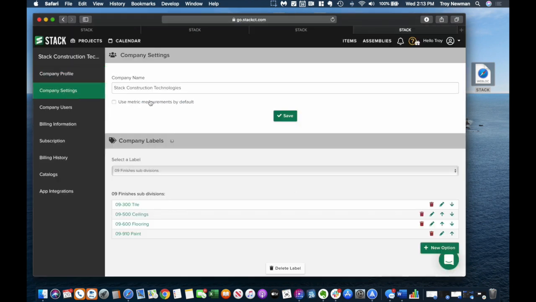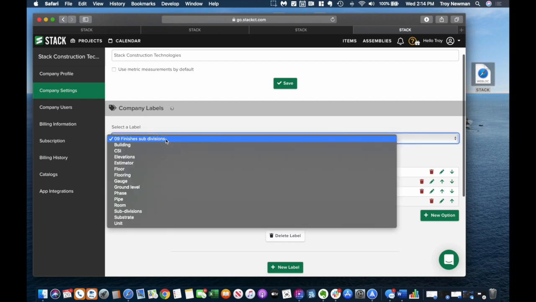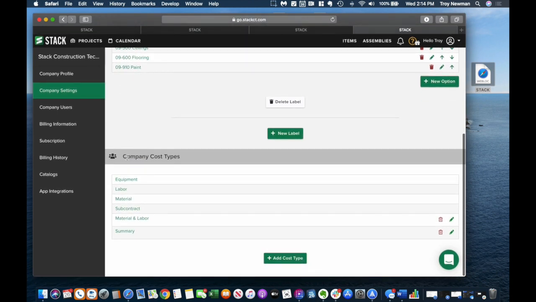Your company settings, here is if you need to make a change to your company name. If you use metric for every project, you can click this little checkbox to use metric by default. This is where you can create company labels, and we'll cover that in a different area of the software. And if you're using the pro version of the software, this is also where you can create company level cost types. Again, we'll cover that in another area.